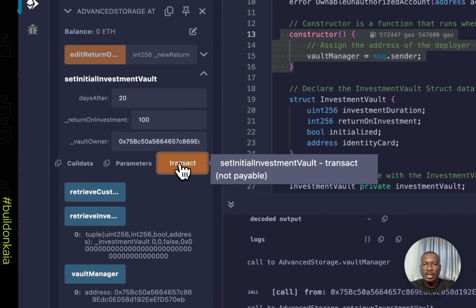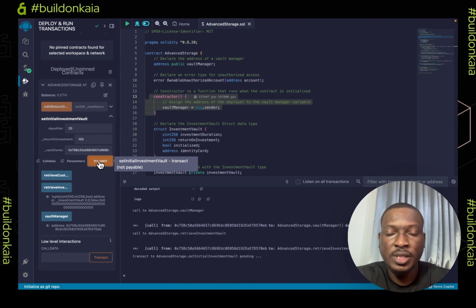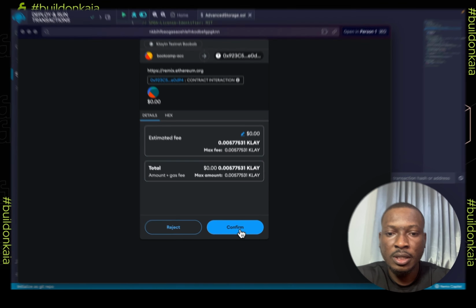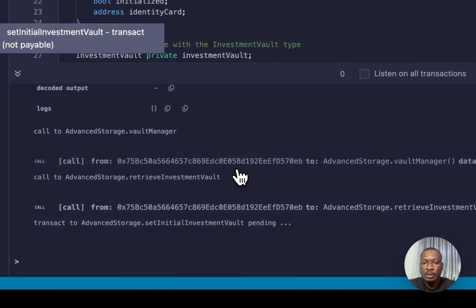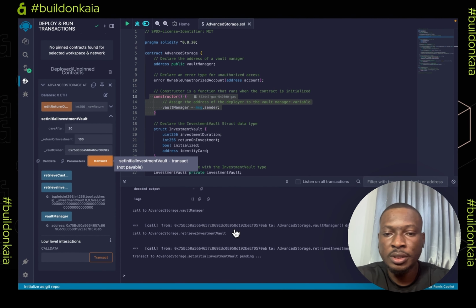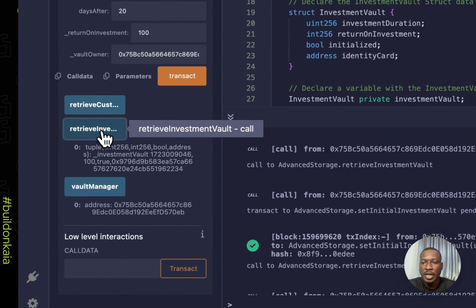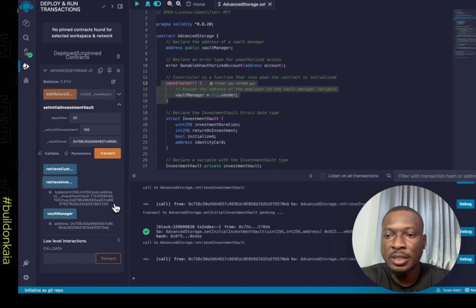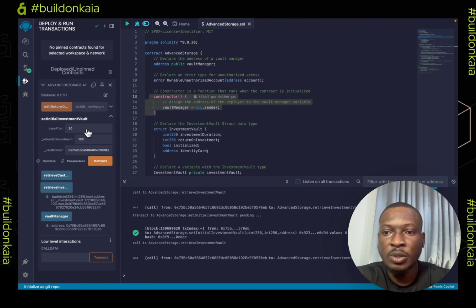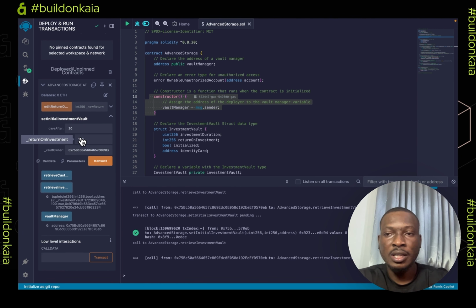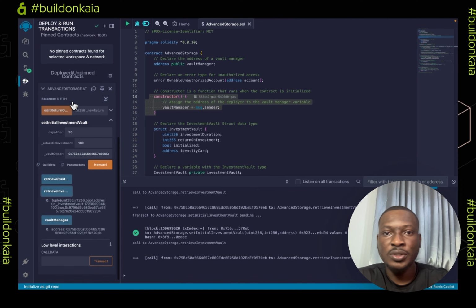So let's click on transact. I'm waiting for the transaction to go through, and let's hit the confirm button. Once this is done, you're going to see some state updates, and once we click this, it updated the state to the information that we set here. Alright, so that's pretty much everything you need to know about deploying your smart contracts to the testnet and also interacting with your smart contract.